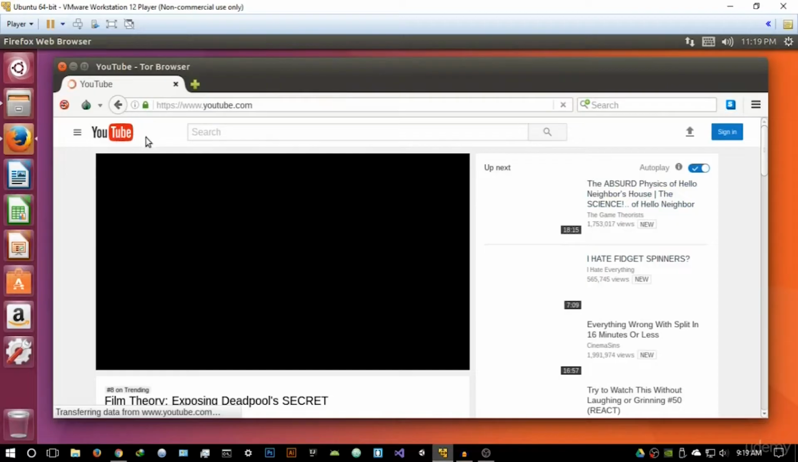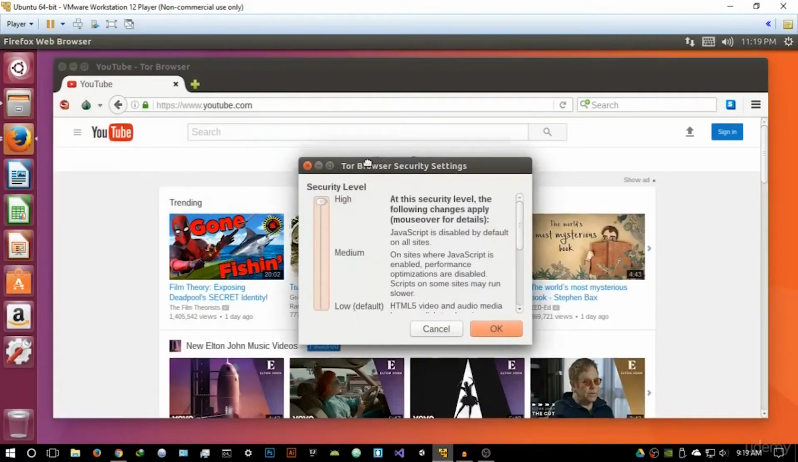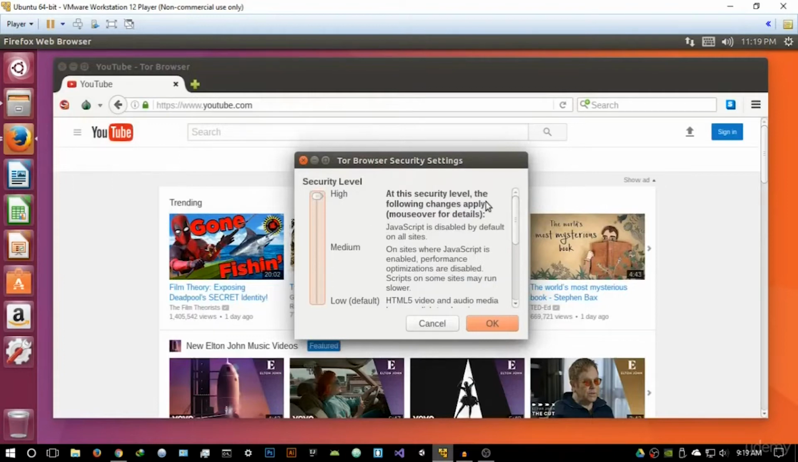So let's go back to the home screen and let me explain what the high security level actually means. So at this security level, the following changes apply. Mouse over for details. So basically, it's not going to give you any preview of the content.